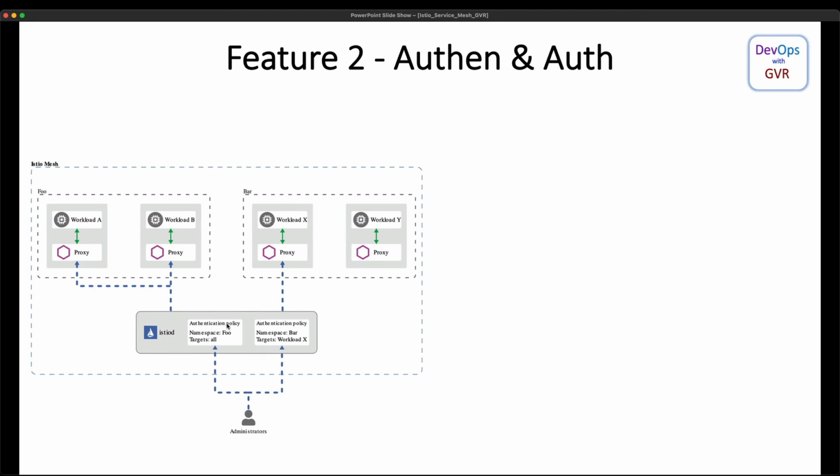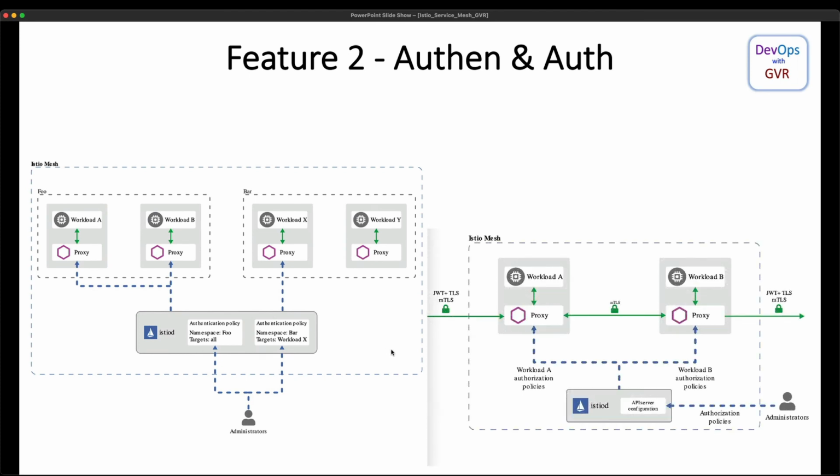If you look at the architecture of how authentication happens, this is an authentication policy. Say here Istio pod, I define in namespace foo, I will target all.